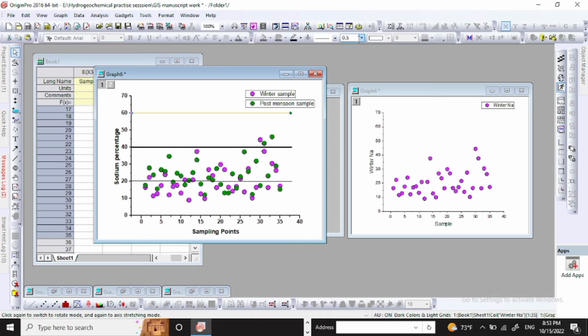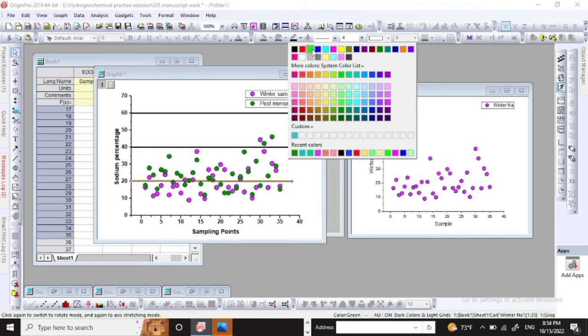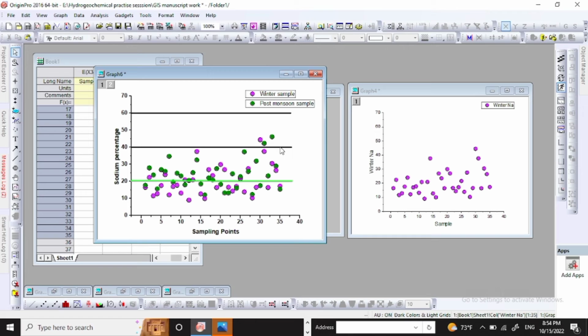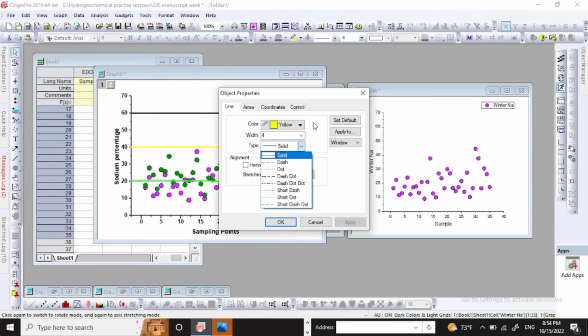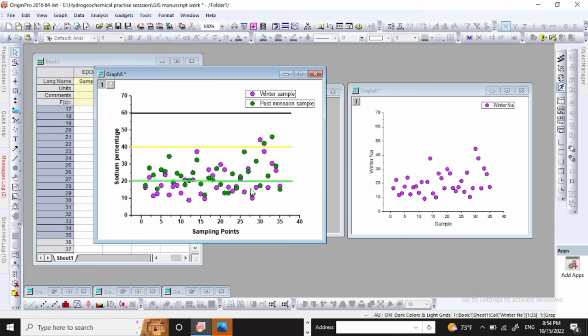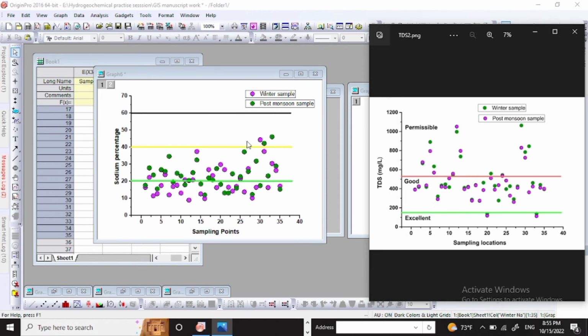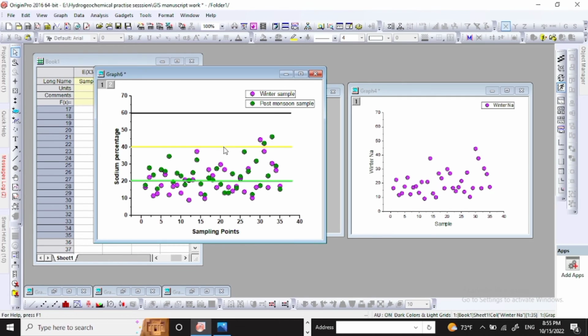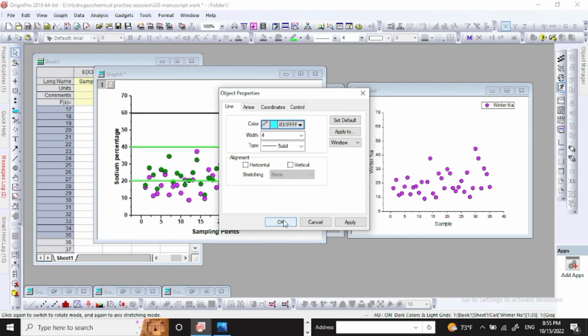You can change the width of that line too, and you can use a different color for that line as well according to the categories. So for the excellent, here I will use the green color. Now for the second category, the good, I will change it to the yellow one, and for the third one you can use another color.